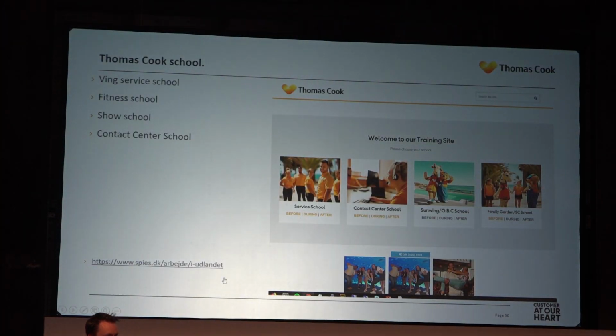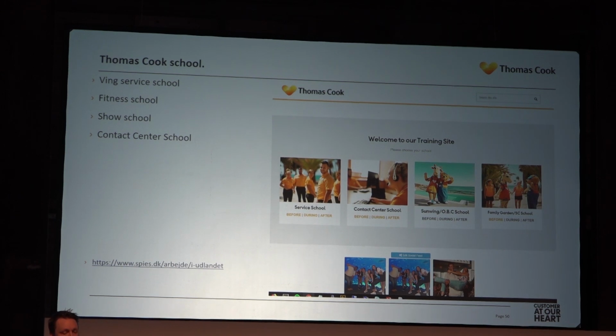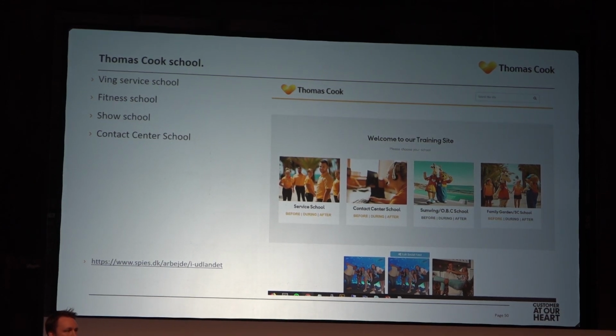Yeah. Then we have a couple of other websites. We have this Thomas Cook School, which we have like the Ving Service School, Fitness School, Show School, and Contact Center School. And that's actually every spring we have in Mallorca or in Cyprus, for the fitness school, I think it's like 2 weeks when they gather all the new fitness stuff and they go through all the training on how to perform the different classes every year.